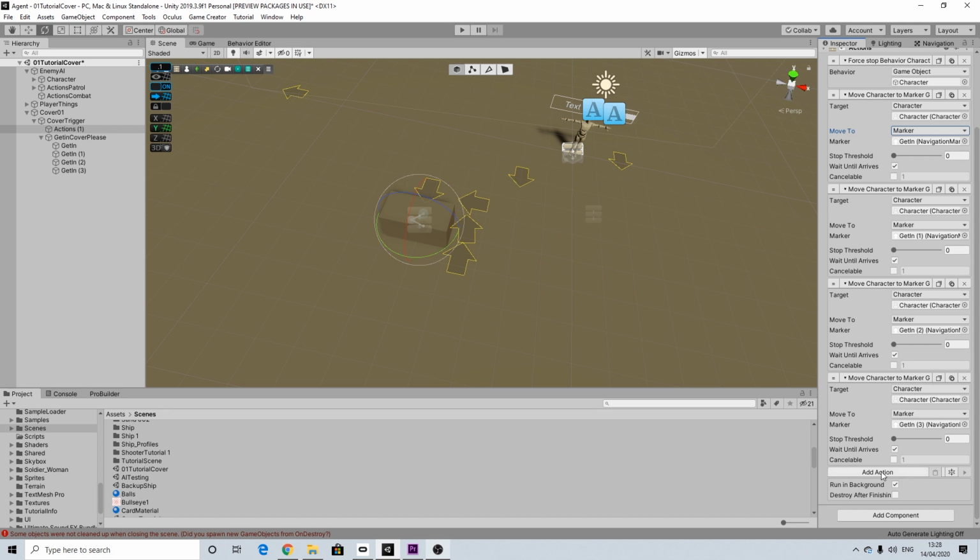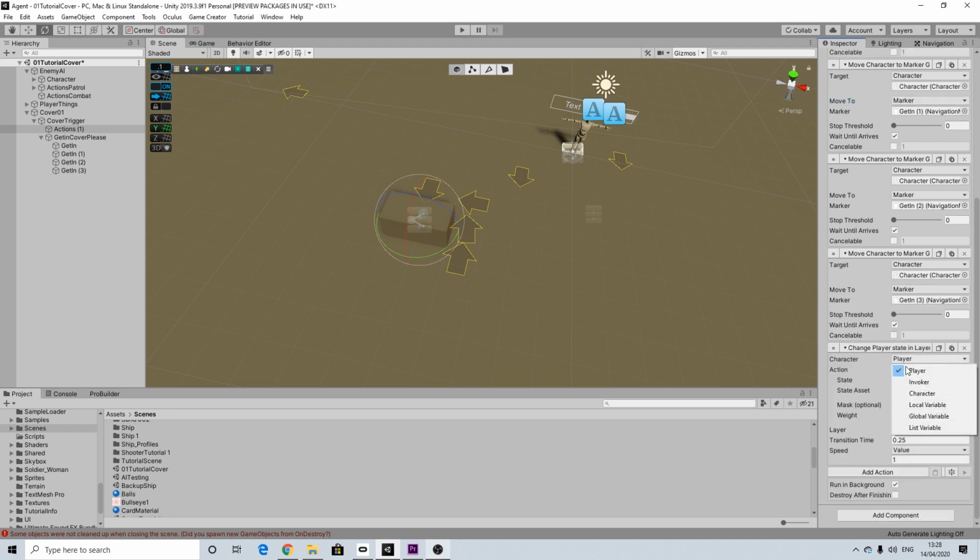So once he's behind cover, we want something to happen. So once he gets behind cover, we want him to actually crouch. So there's two different ways of calling in state. So change default state or just state. Default state happens instantaneously, so there's no transition, which doesn't look that great. So we'll use the normal state.